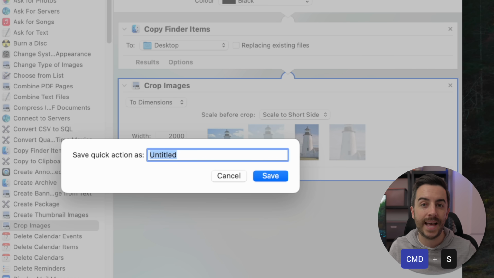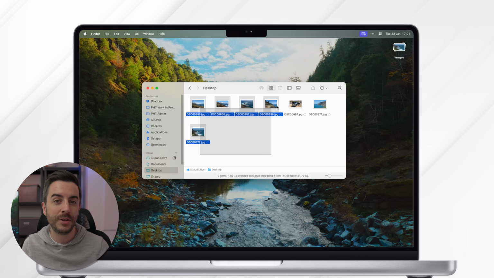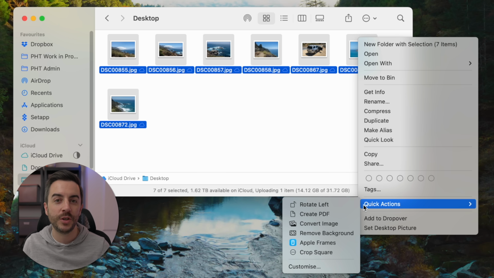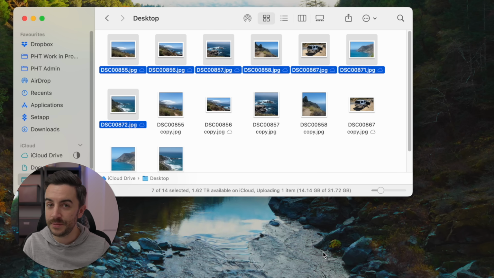Press Command and S to save and give the action a name. I named mine Crop Square. Then in Finder, you can select some images, right-click and navigate to Quick Actions. Choose the automation that we just created. And just like that, you'll see that the images have been cropped to a square shape.